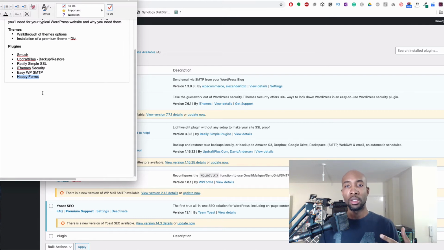Sometimes you have some clashes between plugins. I've had it where my Divi form wasn't sending emails because it conflicted with another plugin, and that's the thing when you're mixing and matching plugins. You need to make sure that they're compatible together.